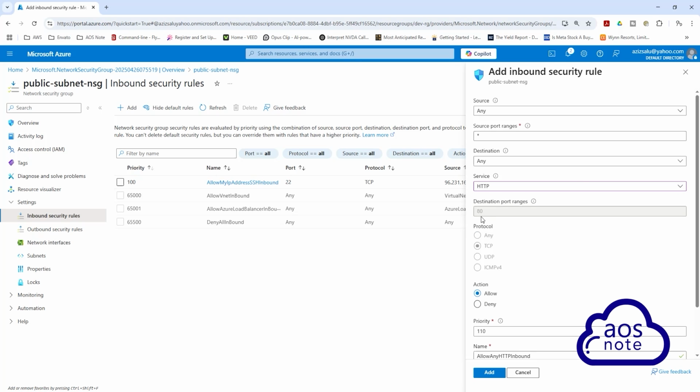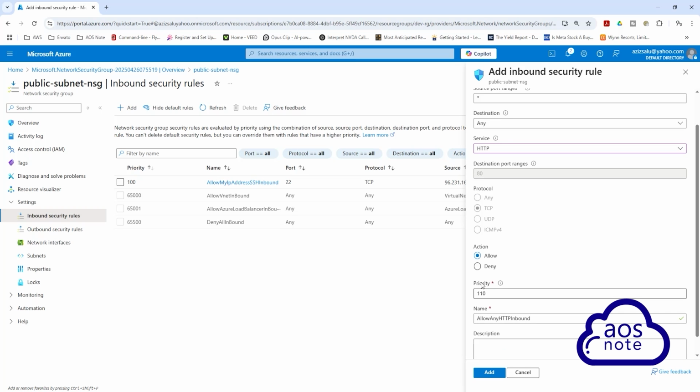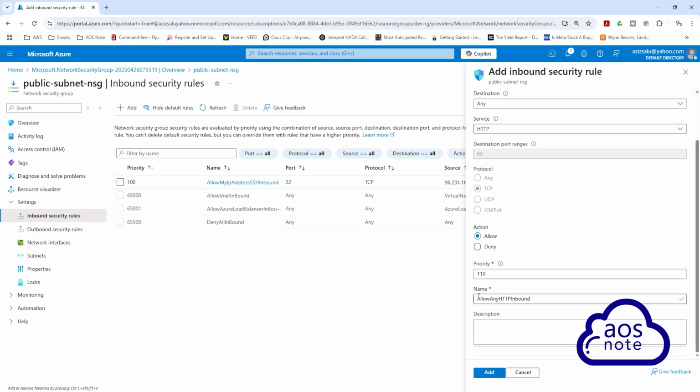HTTP is access on port 80, and the action is going to be Allow. For the priority, leave it at 110, and for the name, leave the default setting, Allow any HTTP inbound. Then click Add.